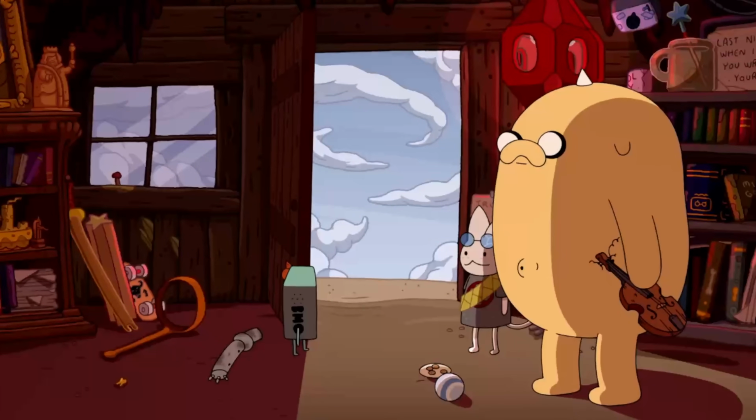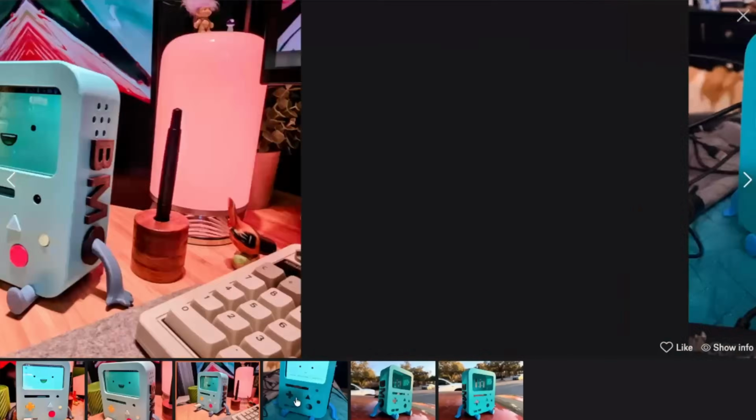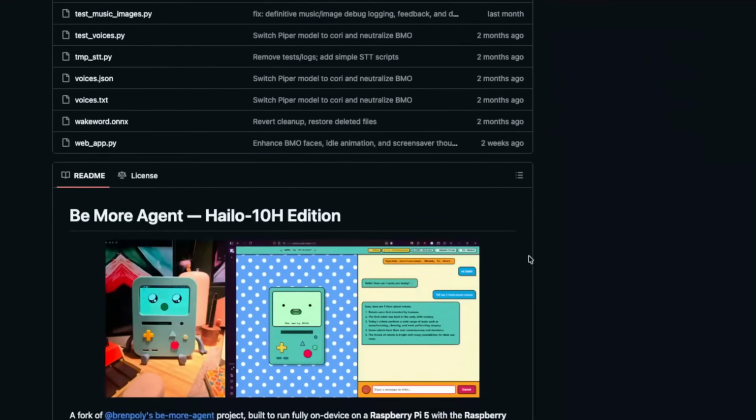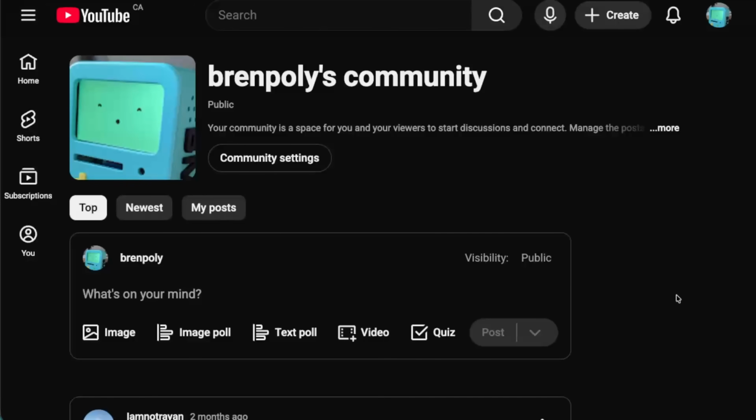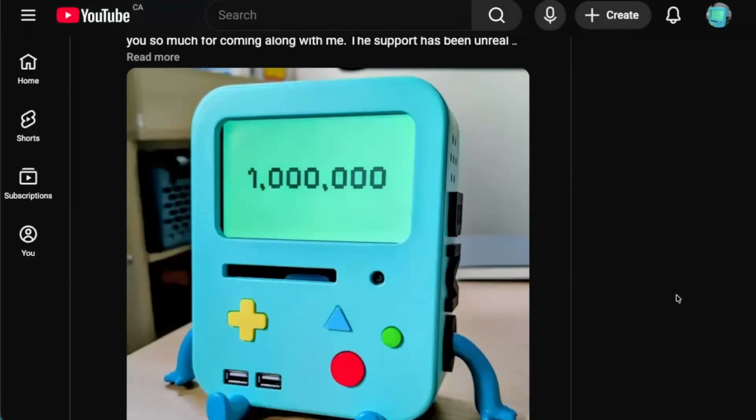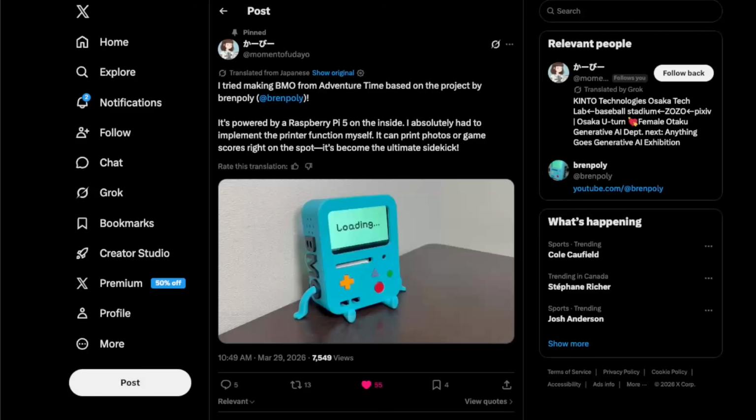And it's especially awesome to see so many of you building your own BMOs and contributing back to the project. I'm not super active on social media, but please feel free to share your builds with me in the community tab. I recently came across this project by Memento Fideo from Japan.